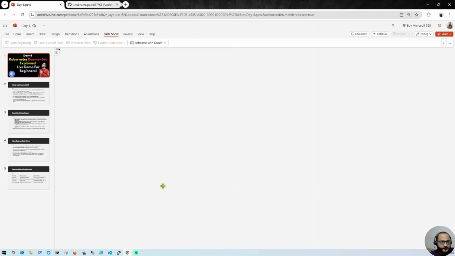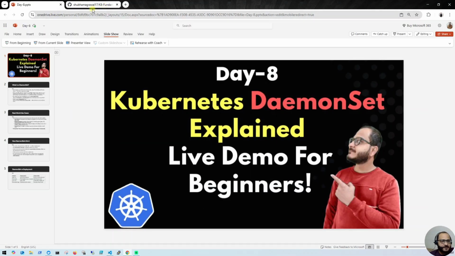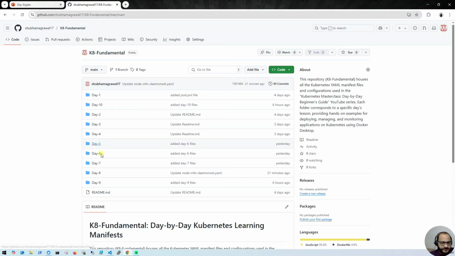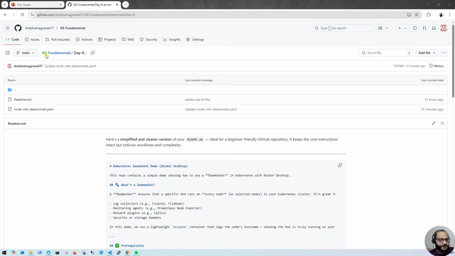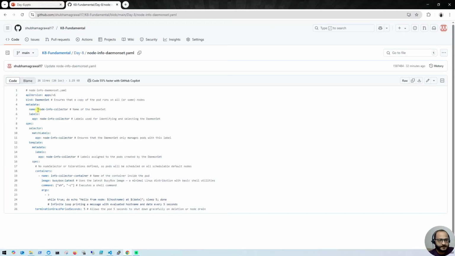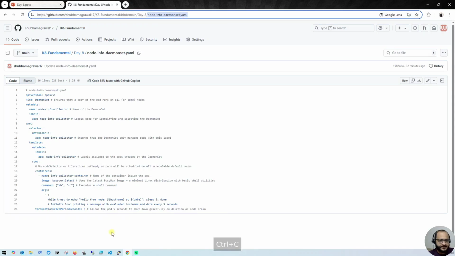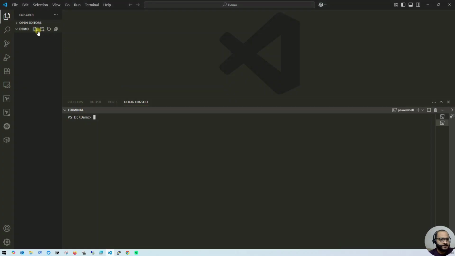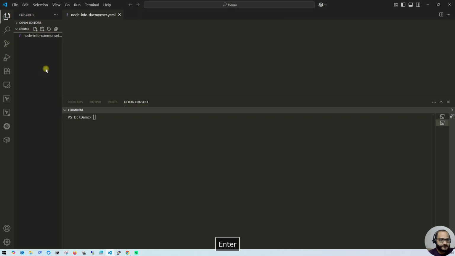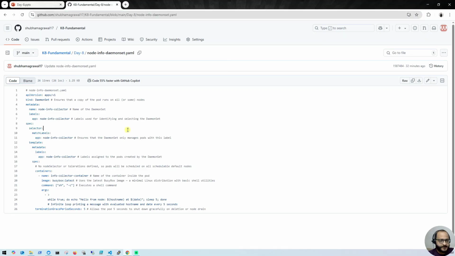Now let's move to the demonstration part. Let me go to my GitHub repository. Here is a folder called day8. Under this folder we have a very simple DaemonSet YAML file. Let me open it. First, let me create a file on our local system, then I will explain this file. Let me copy the name first and then copy the content as well.